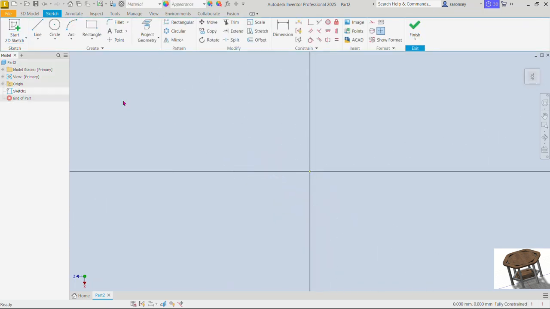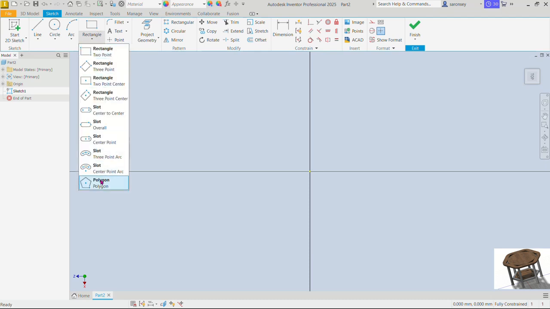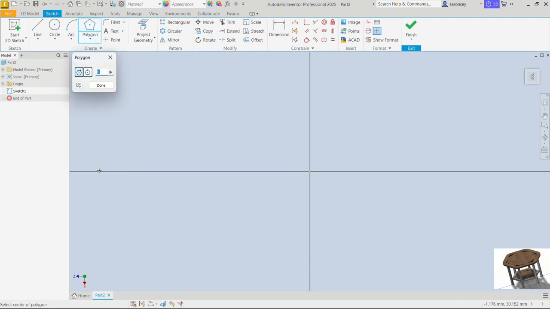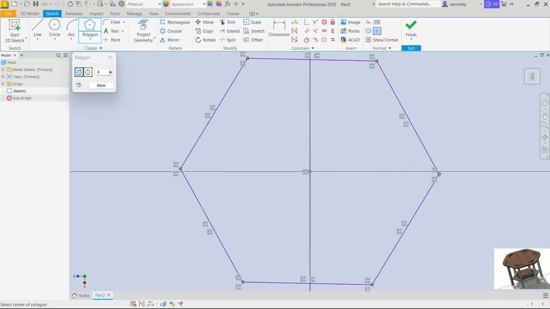The first profile we will draw is a polygon. Drop down the rectangle options. The last one is polygon. Let's select that. Now let's look at the details here. The polygon is supposed to be inscribed and it should have 6 sides as specified. Bring that to the origin. Let's draw. Let's orient it this way. You can right click and then OK.